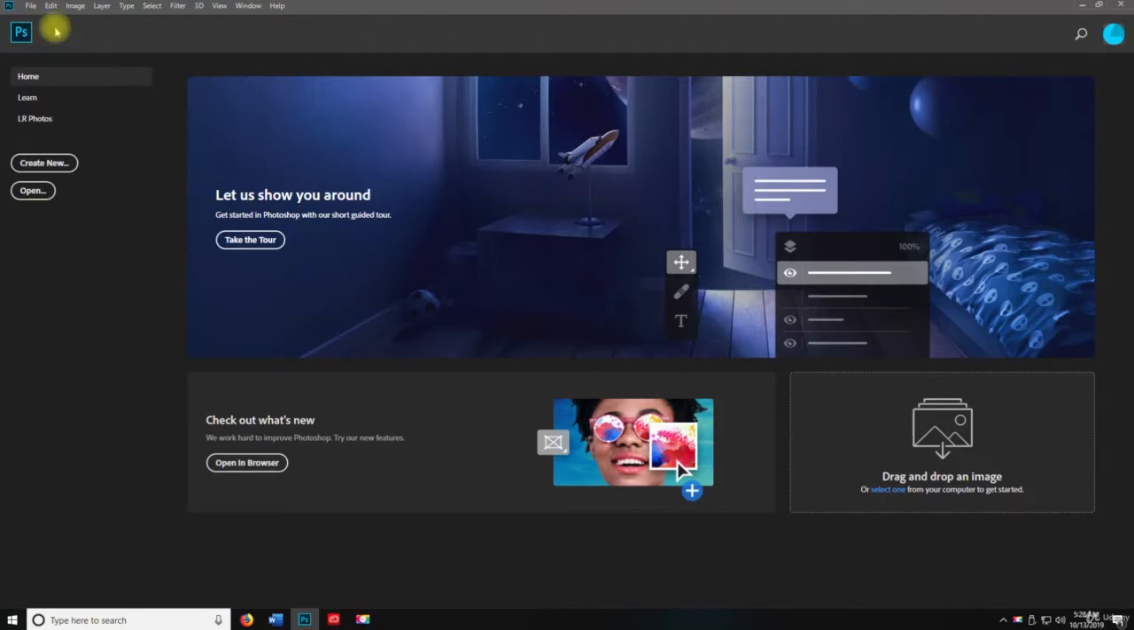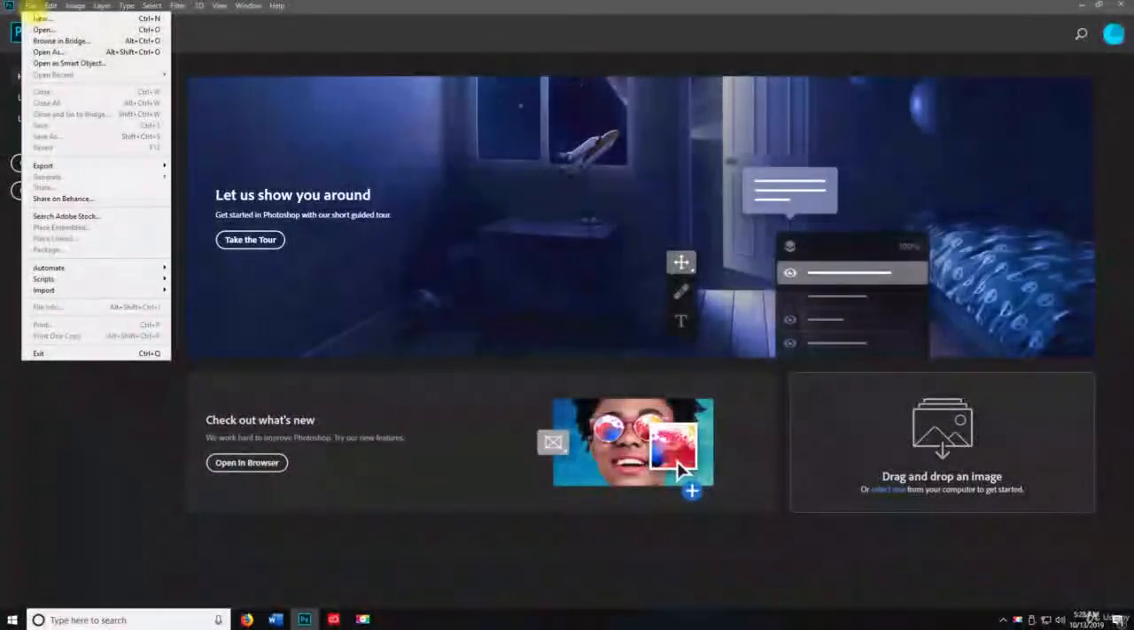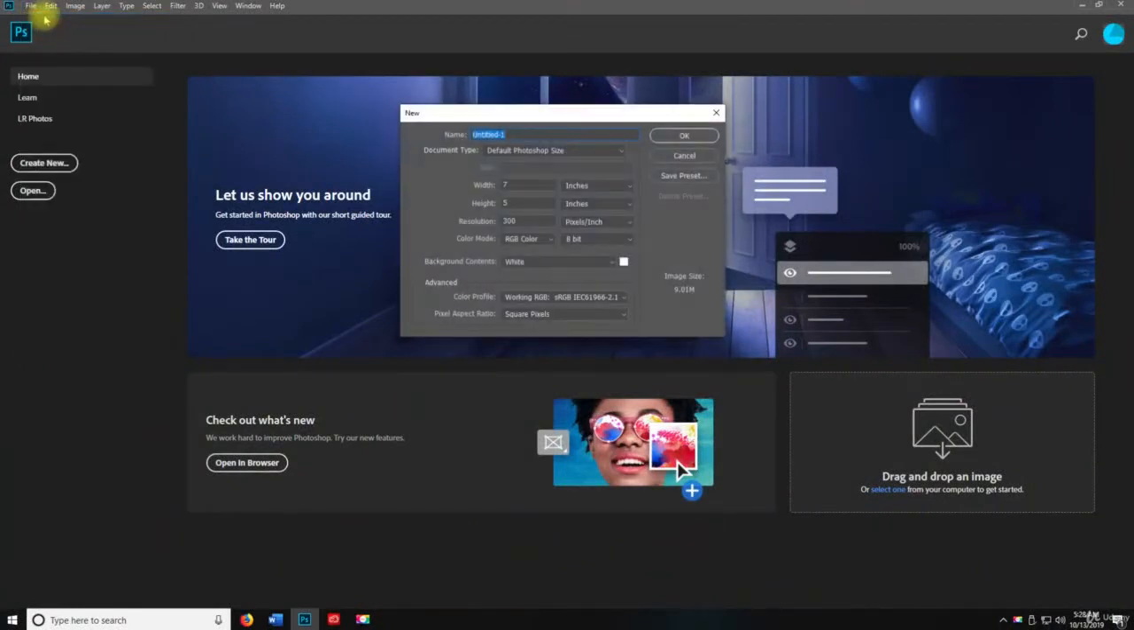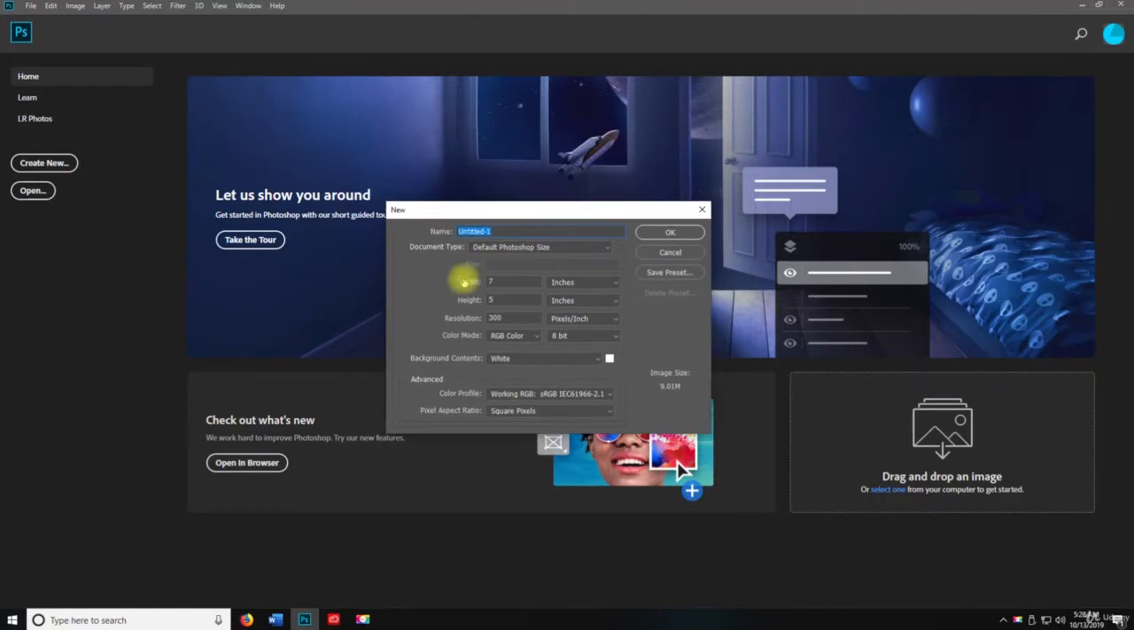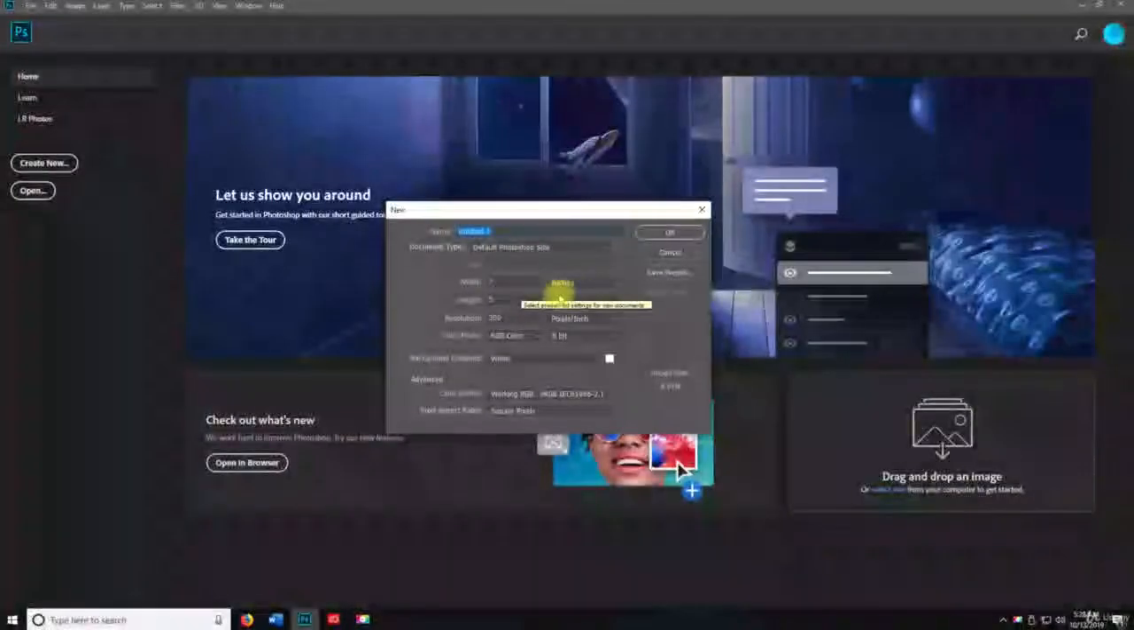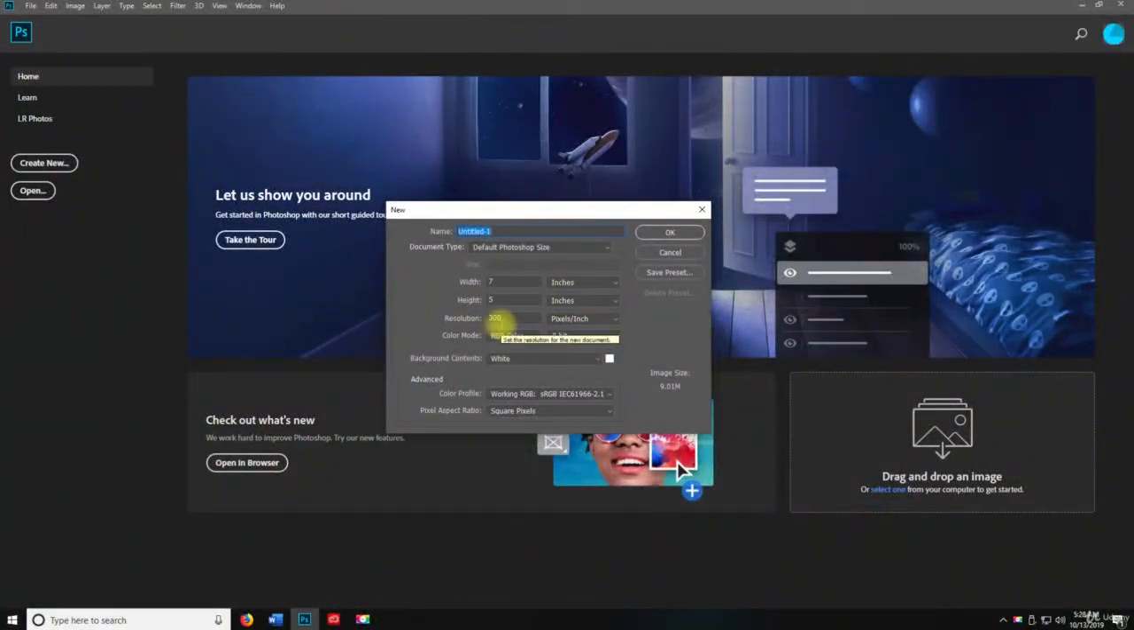So what I'm going to do is I'm going to go to File, and the first thing we're going to be learning about is the new command or the new file. And basically what this is going to do is this is going to give you a couple options when you start. You're going to get a default Photoshop size. So that's 7 inches by 5 inches. And the resolution is 300 pixels, so 300 dpi. So think 300 dots per inch or pixels per inch. They really say dots per inch, but it's the same thing.